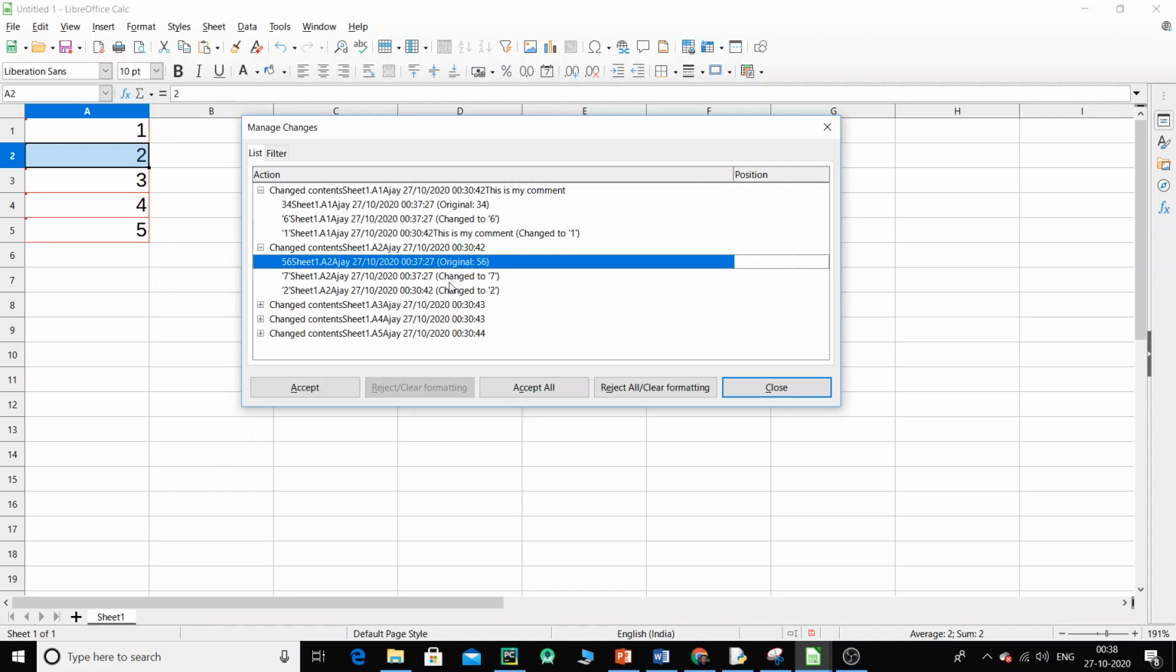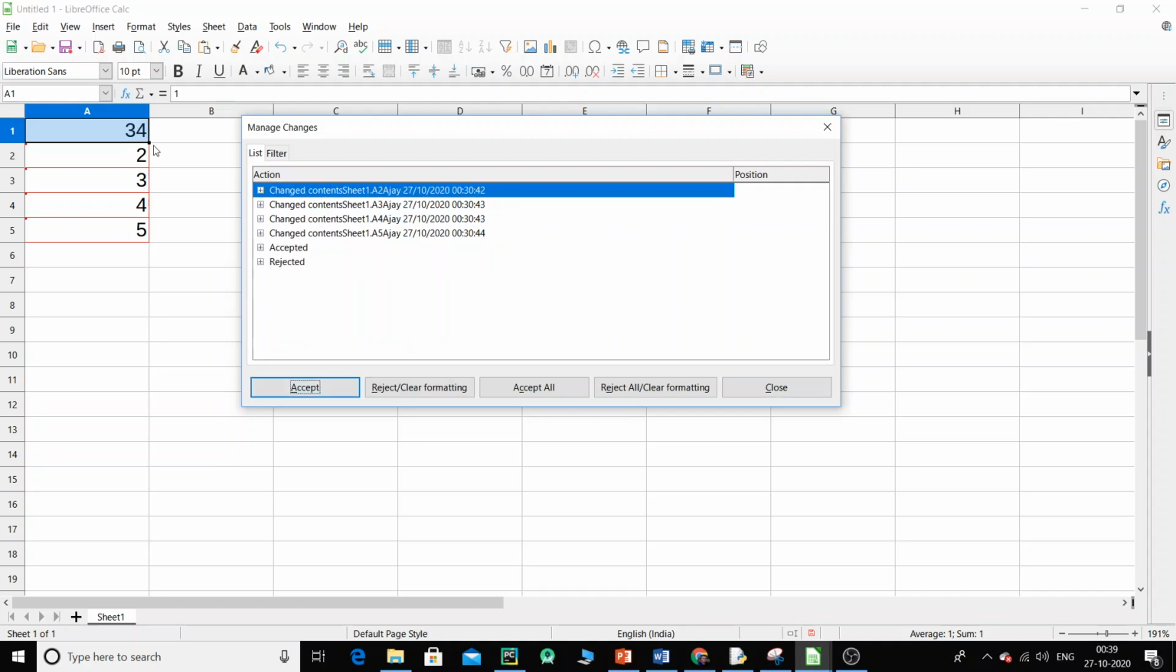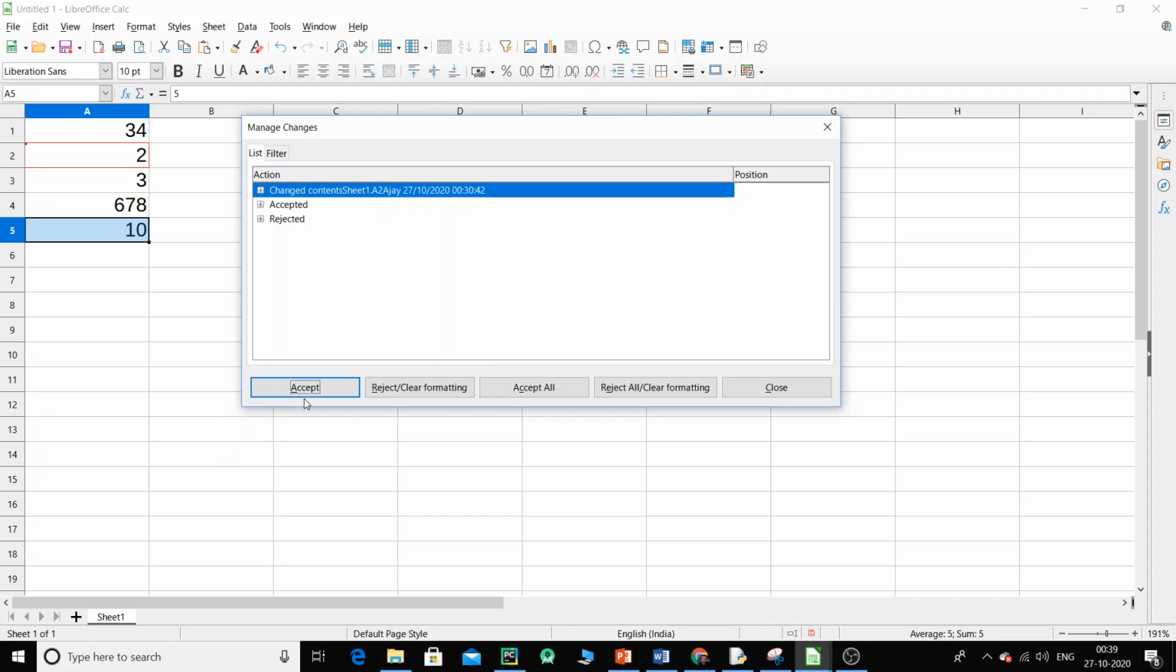And now I can decide whether I have to keep this. If I say I don't want 1, I want to keep 34, that was the very first value, I'll click on OK, and now you can see that 34 came back over here. And for the second cell, I'm going to keep 3, so I'm going to keep it as it is. And for this cell over here, I made the changes, and now I want to keep it 678. I'm going to keep that original value, right? And this, it was 10. I'm going to keep it as 10, so I'm going to accept that. So you can accept it, or you can just reject it. Okay, and then close OK.